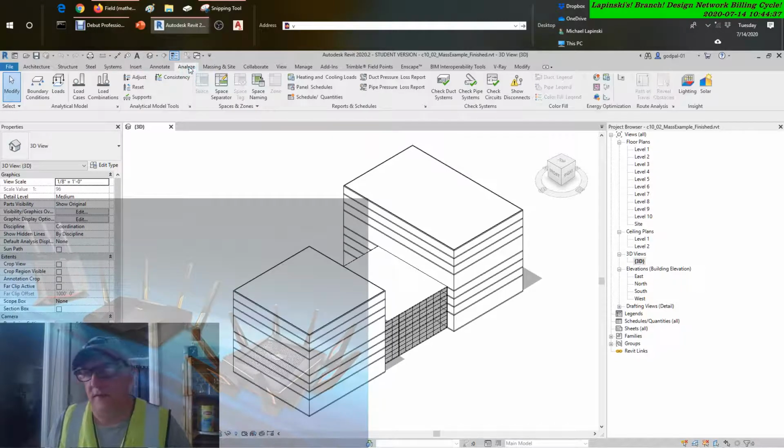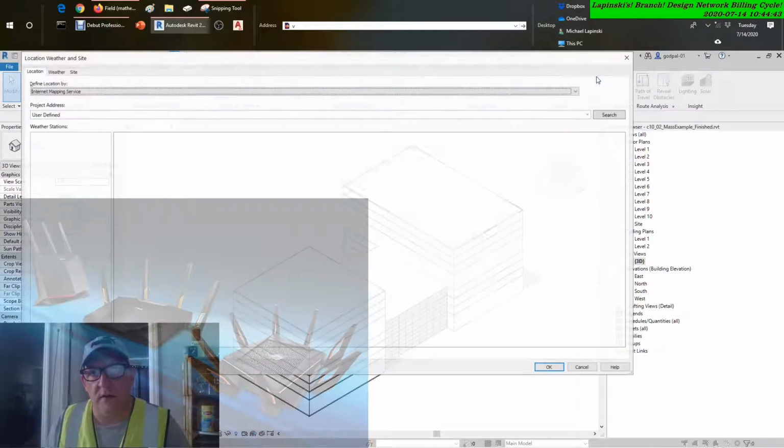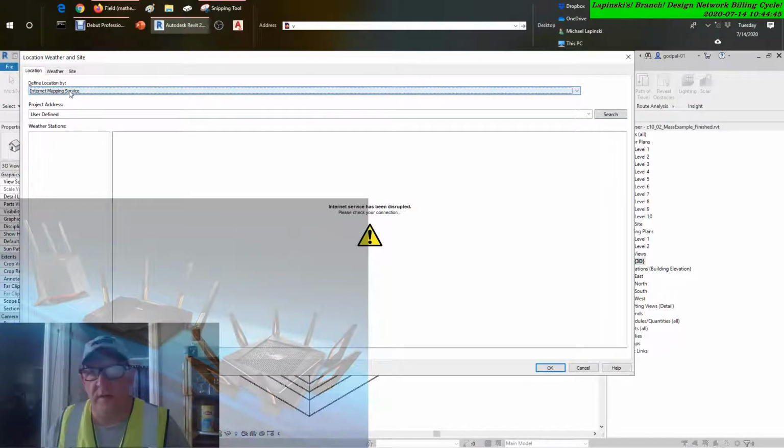So listen, I wouldn't want you to be miserable. So let's go back over to our energy, our location. Again, we could locate the project with an internet mapping service. We have that prerogative. You have that prerogative as a citizen here in the United States. You can use this software any way you would like.